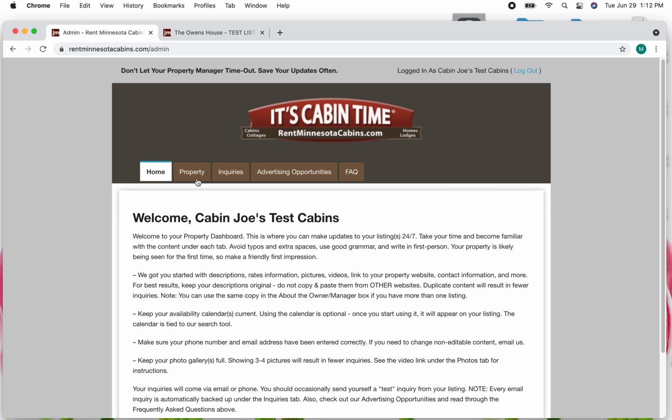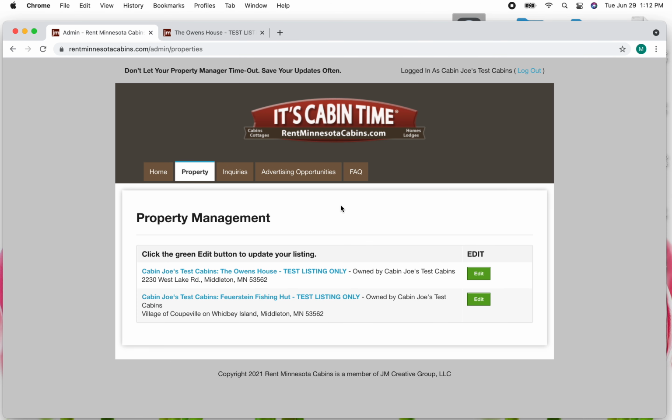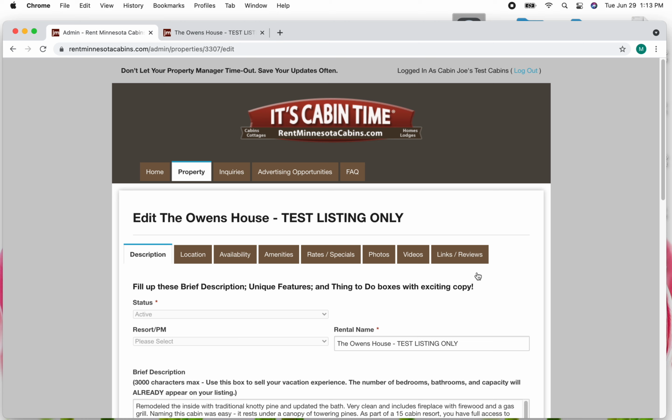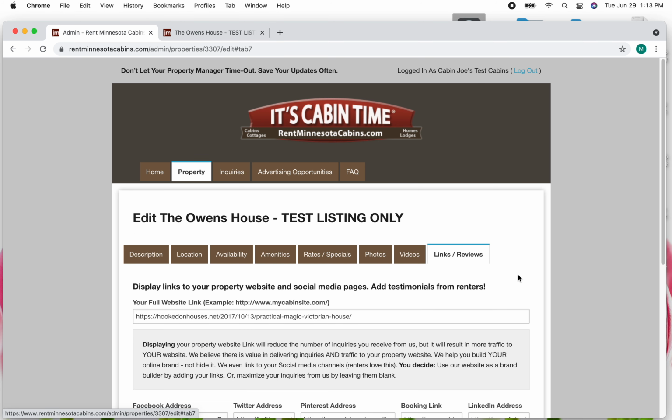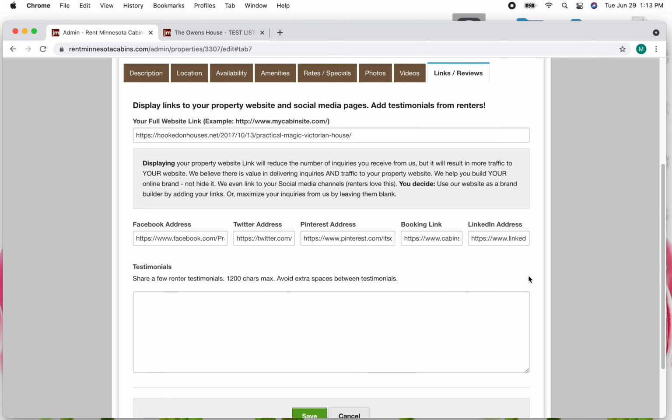Once you've logged in, select the Property tab. Here you will see each of the properties you have listed on our site. Select which one you are going to edit, and then you will go to the Links and Reviews tab to find the space for the renter testimonial.